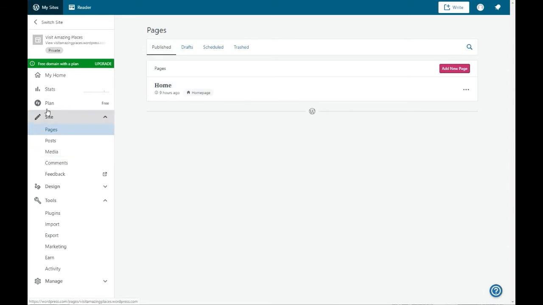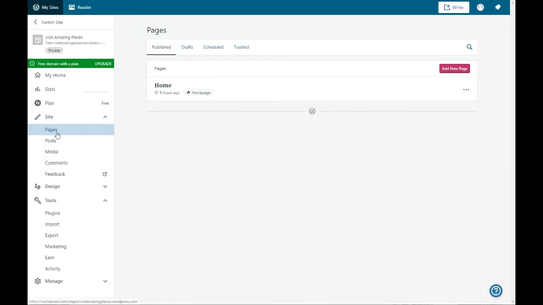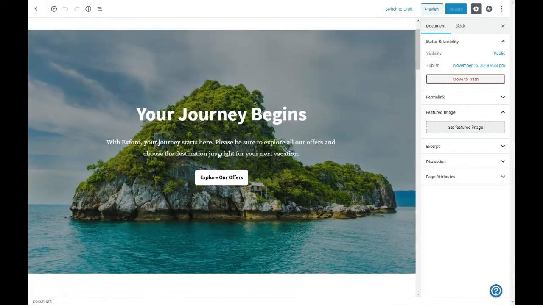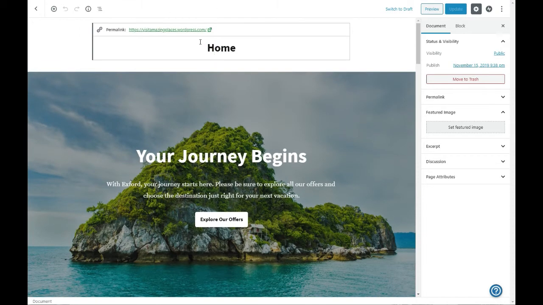So when you go to the My Sites area, after you log in, go to Site and then go to Pages, and you'll find Home, and we're going to go ahead and edit that. That will take us to the page, and we're going to get a plan for what we're going to do. So overall, this is a travel website, so it's going to be called Visit Amazing Places, and one of the first things I'm going to want to do is make a logo.